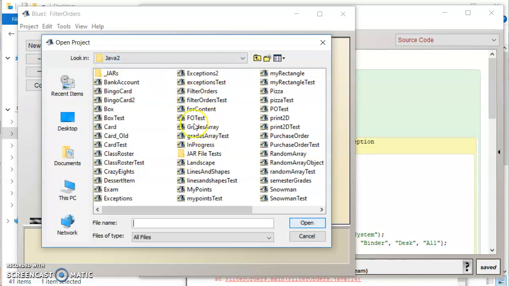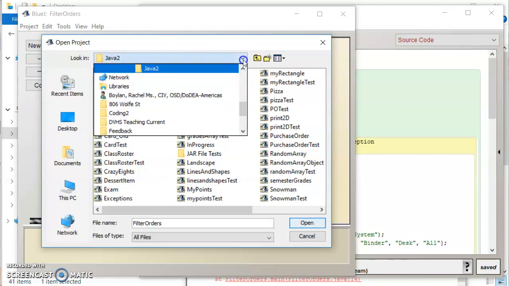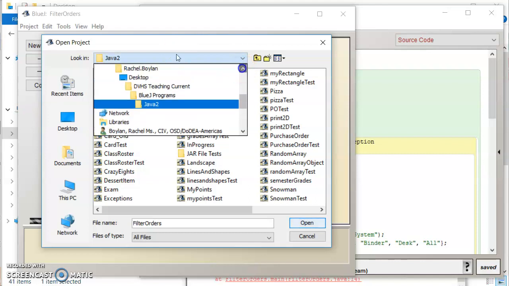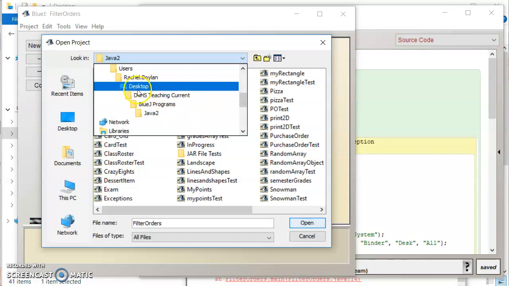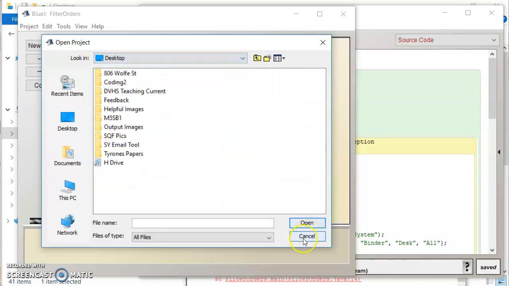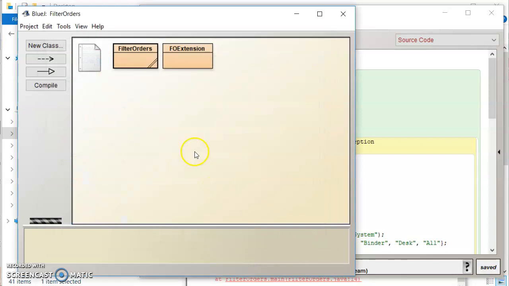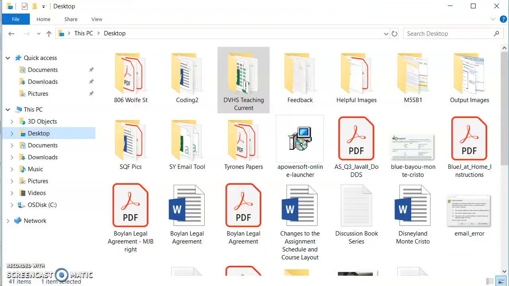So you'll notice right here, there's my FilterOrdersIssue project, okay? So I'm going to find out where it's located at. I'm going to pull down here. I know it's in the Java 2 folder, and the Java 2 folder is inside a BlueJ programs folder, which is inside a DVHS teaching current folder, which is on the desktop, okay? Oops, that's not what I want, cancel that. Okay, at any rate, let's navigate to that bad boy.